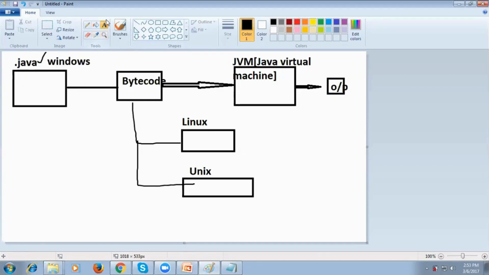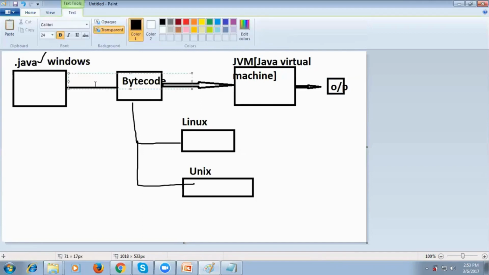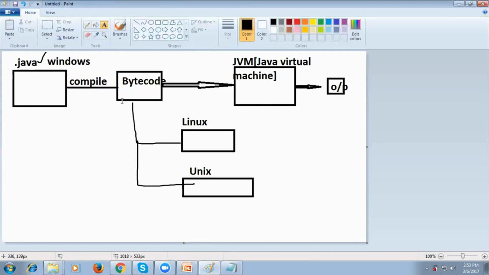When you compile a Java program, you get a bytecode. So this is the idea: you get bytecode. Next, what is bytecode? Bytecode is a platform independent code which can be executed on different operating systems.